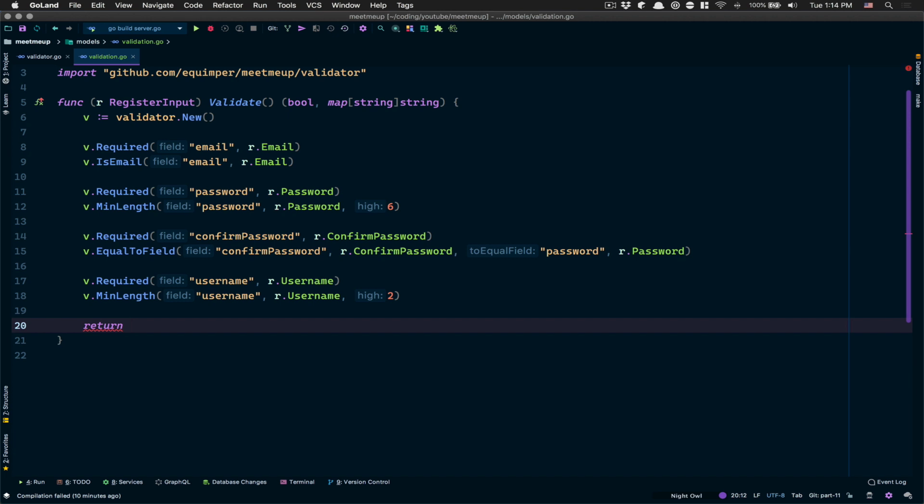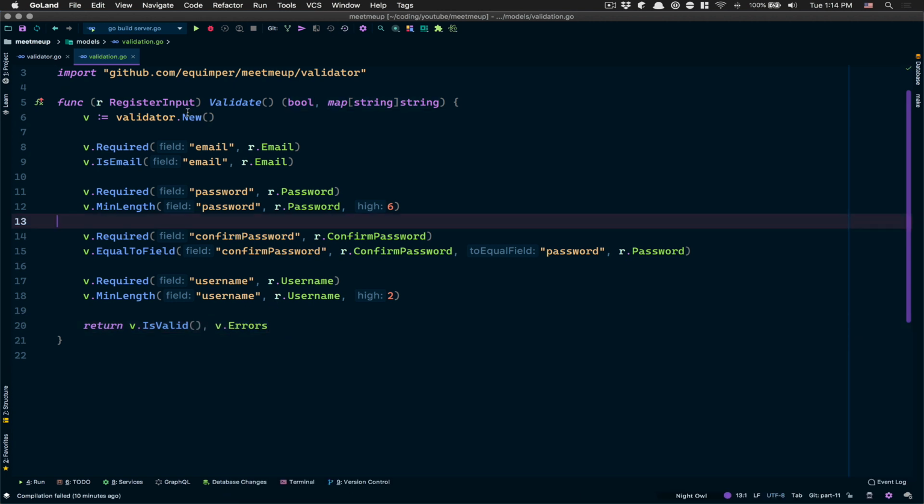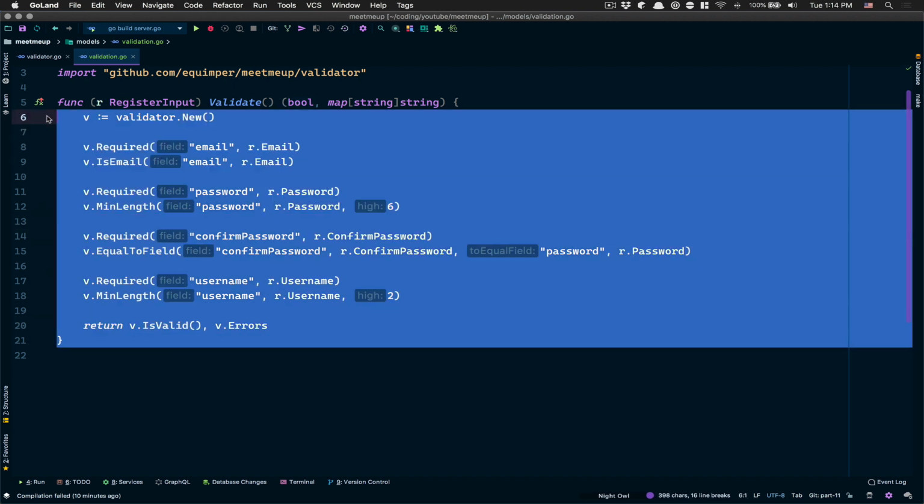Finally, we're going to return v.IsValid. This returns the boolean we want here, and we're also going to return the error maps, like that. So this is for the register. Now it's pretty simple to add another one.